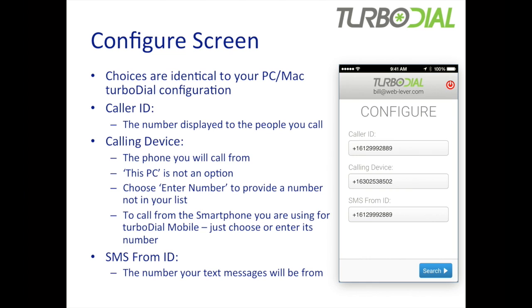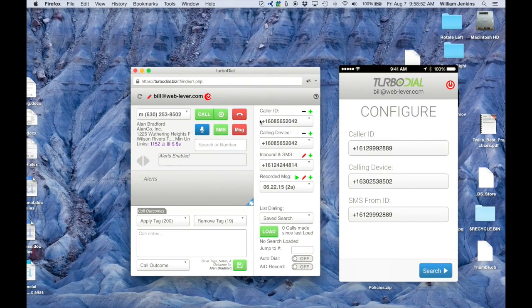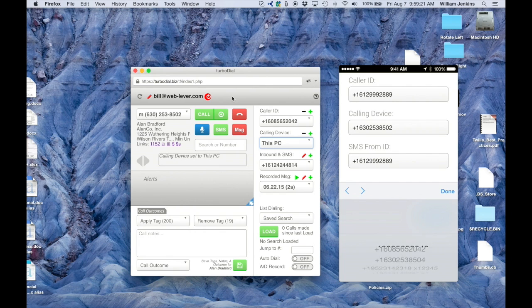While we're on the configure screen, let's compare it to the PC Mac version of TurboDial to see how they compare. Okay, here we are side by side. This is the PC Mac version of TurboDial, and on the right is the mobile version of TurboDial. Notice that for caller ID, I've got the very same numbers to choose from. Likewise, calling device. Although on calling device, I can choose this PC, which is going to allow me to make phone calls using a headset from my computer. I do not have this PC as one of my choices here because there is no voice over IP capabilities with TurboDial Mobile.